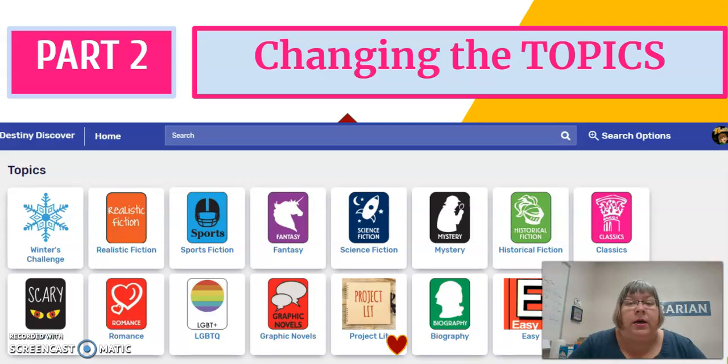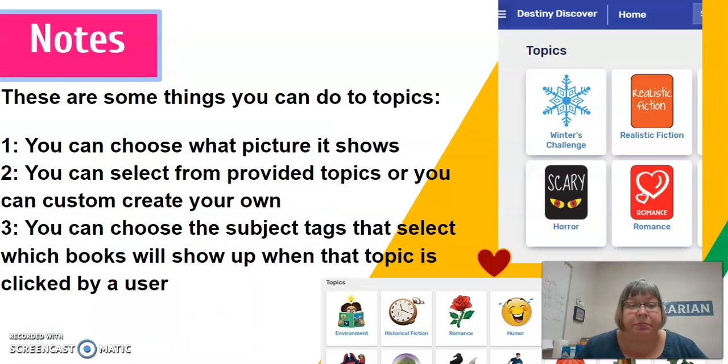All right, so now here's the part that I had a lot of fun with, and that was changing the topics. And that can be the predetermined set searches that I have set up for my library. Now, I genreified my library a couple of years ago, and so that was the focus of changing all of my topics. So here are some of the things you can do to topics.